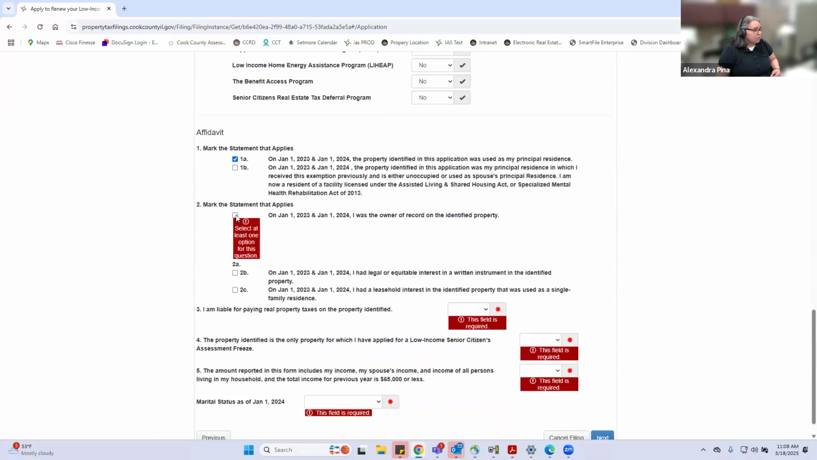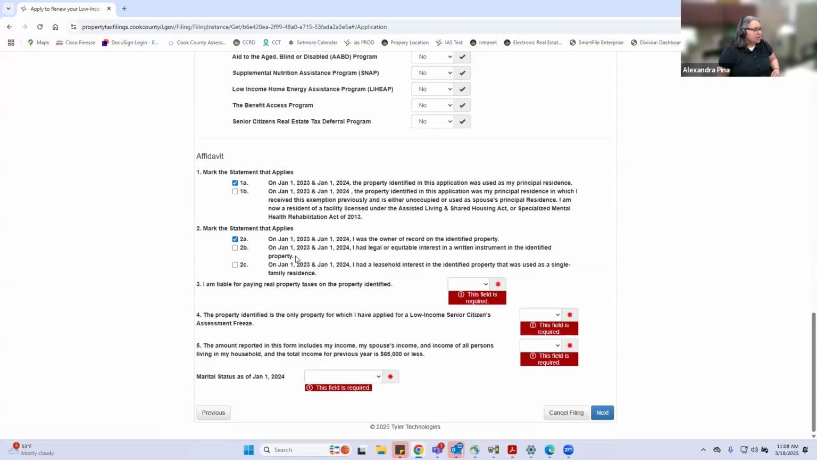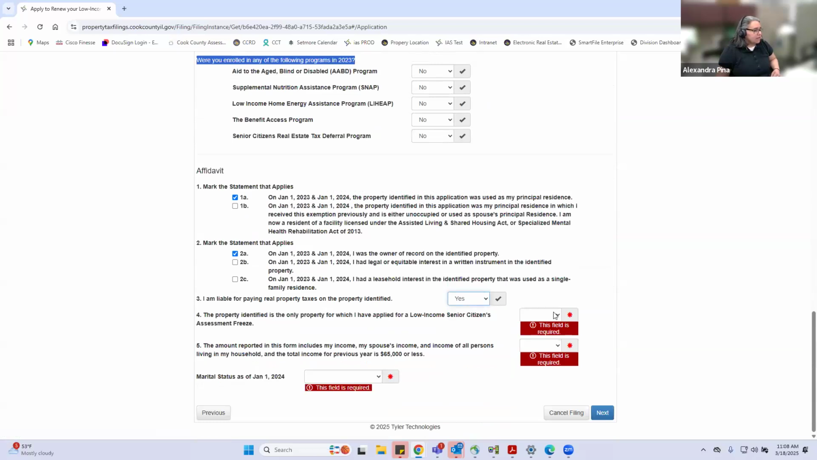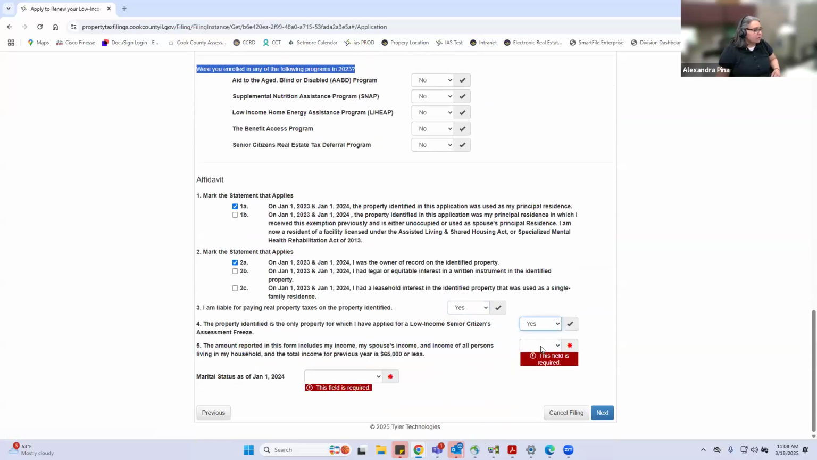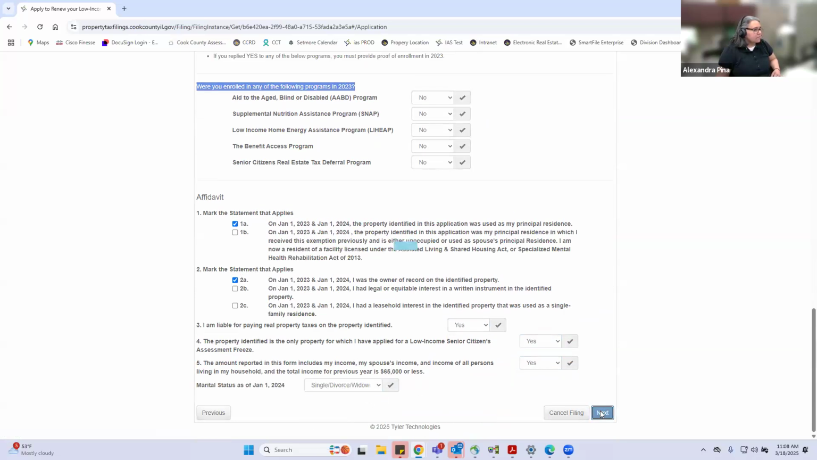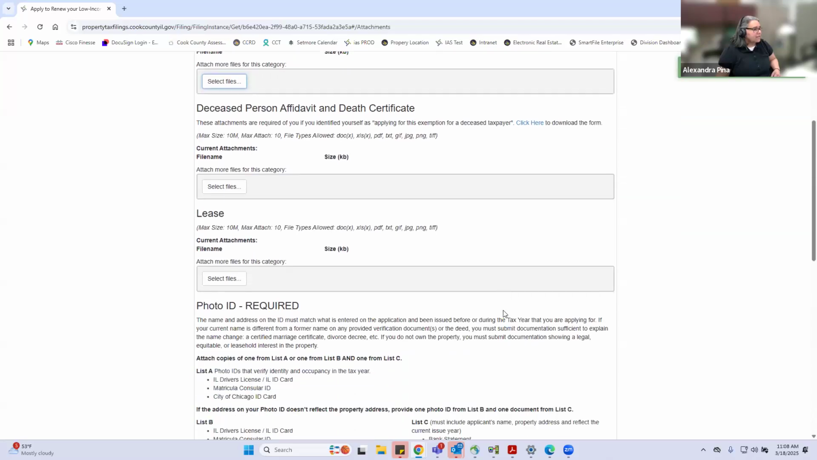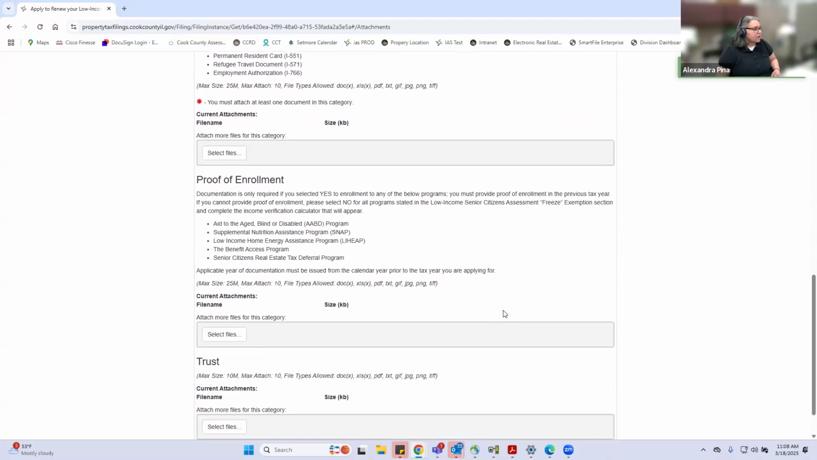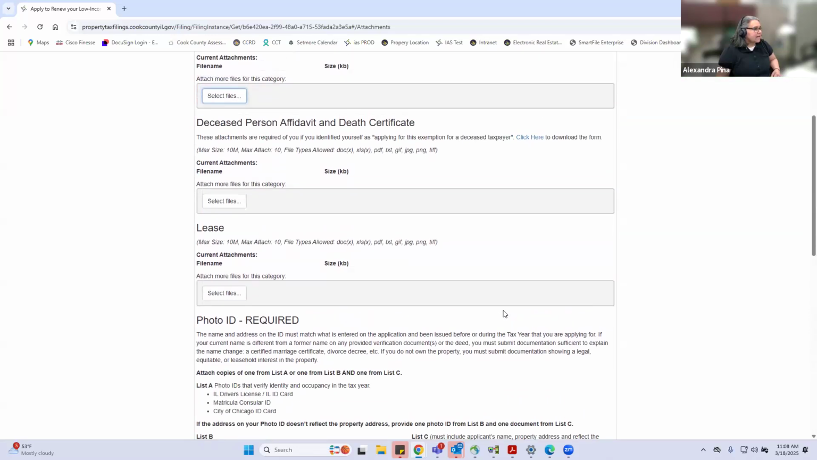She indicated this was her primary residence for those years, and she was the record owner of the identified property. She is responsible for the taxes, and this is the only property that she filed for the senior freeze, and this was all of her income. And her marriage status is single. If you can see here, the only thing that is required is an ID.